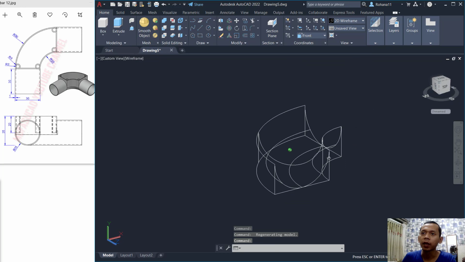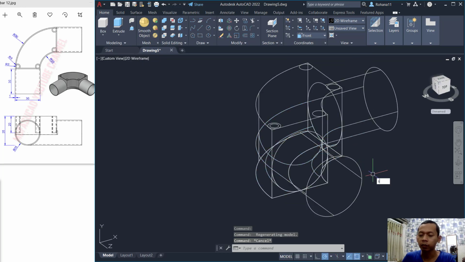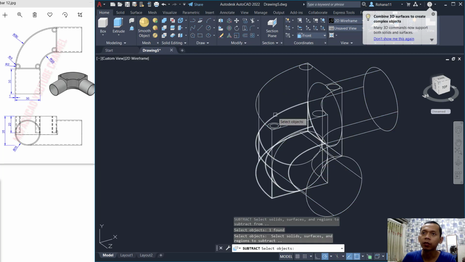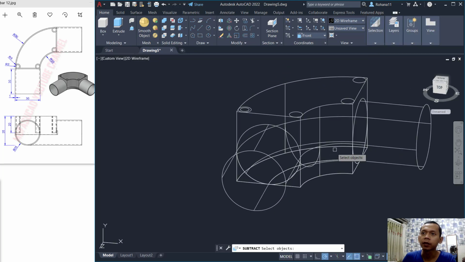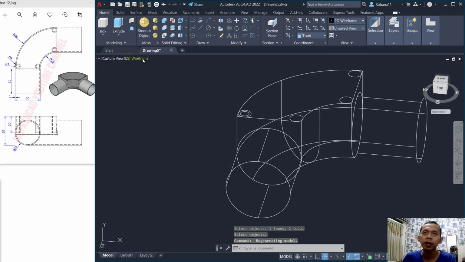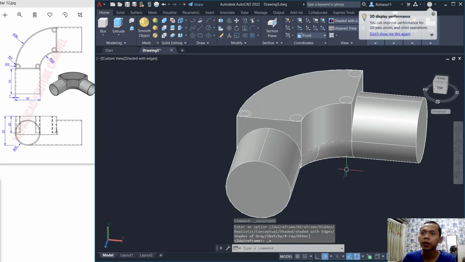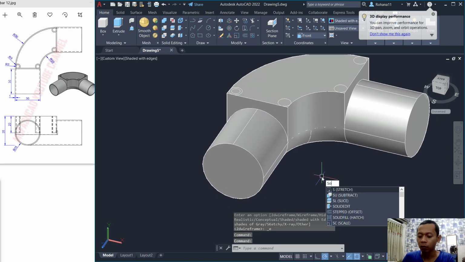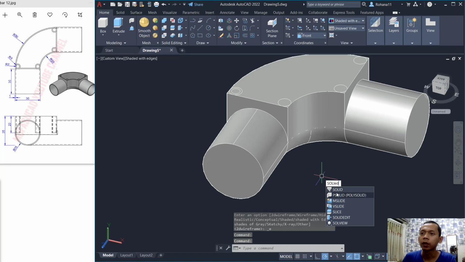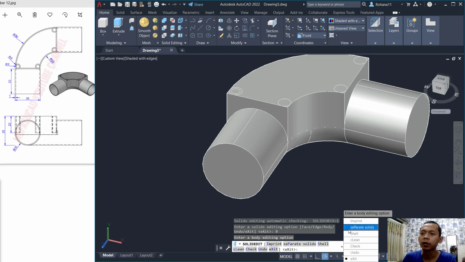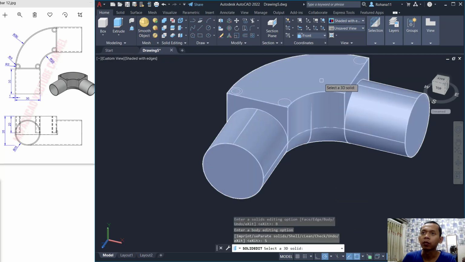Okay, now we can use the subtract command to subtract this object with these two objects, one and the next this object, two. We can press enter, so it will be cut. You also can change the visual style to see the objects. Now I will use the solid edit command. Okay, we can set to body and then you can use shell, select these objects.